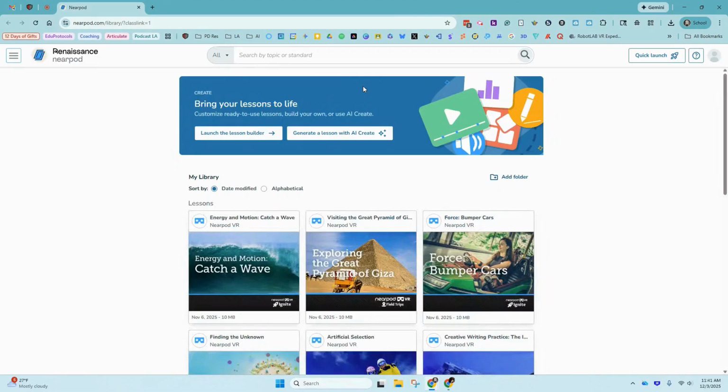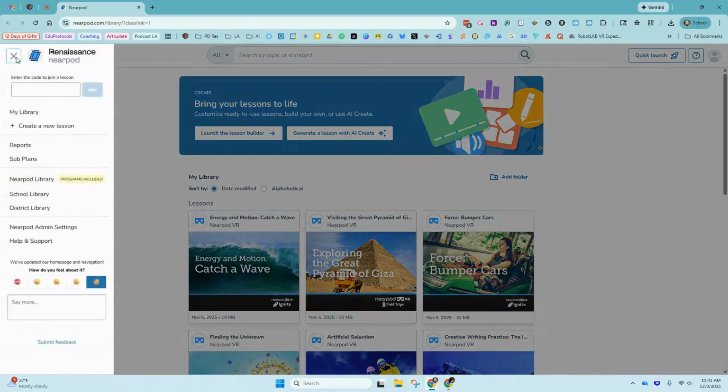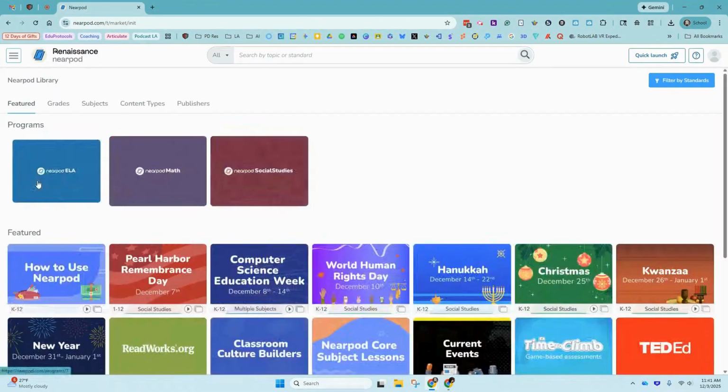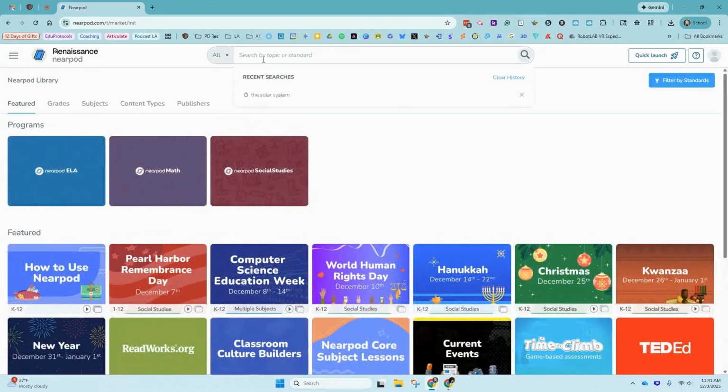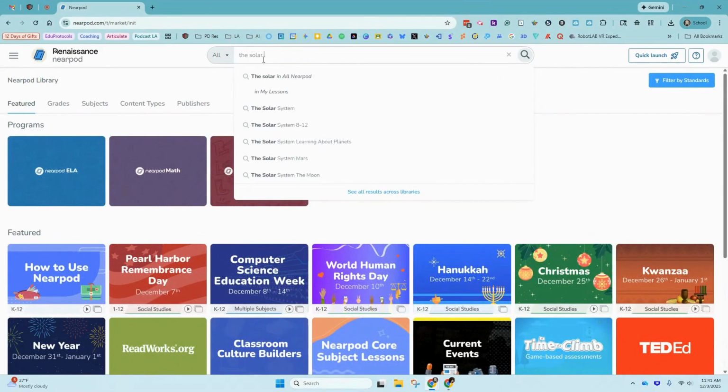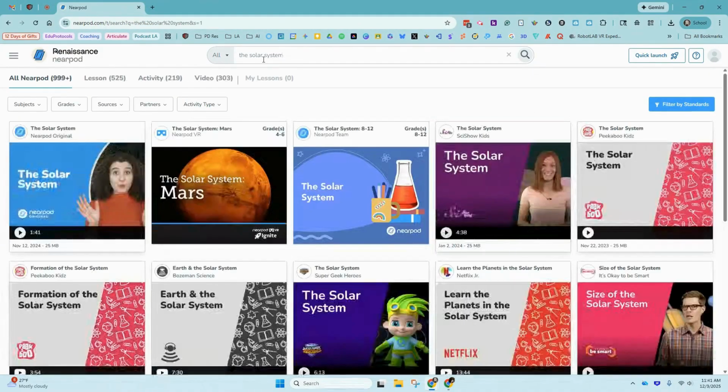Once your Nearpod page has loaded and you are signed in, you're going to head to the Nearpod library over here in the left-hand menu. This is your search engine for everything. Let's say you're teaching the solar system. If you just type it in up here and hit enter, you're going to get thousands of results.